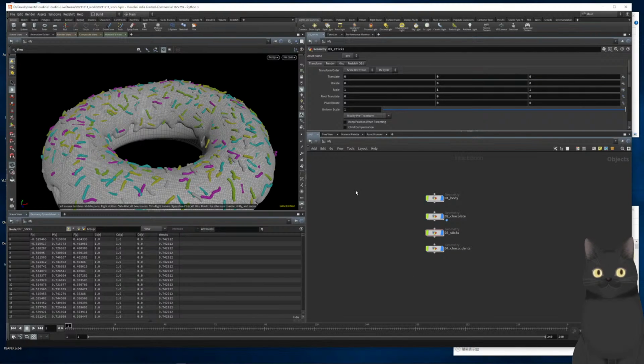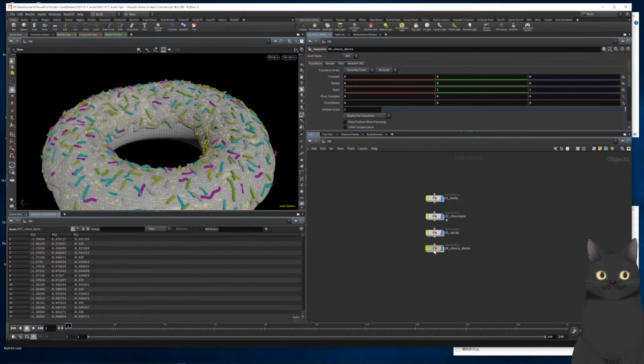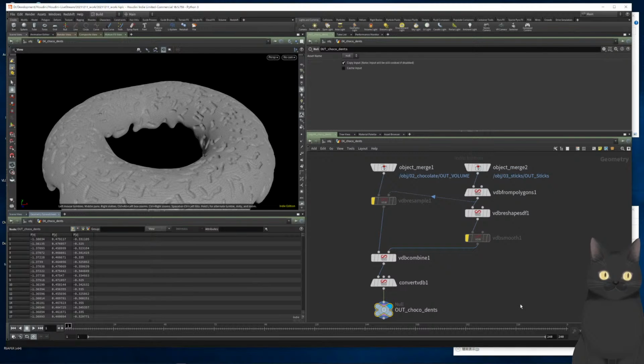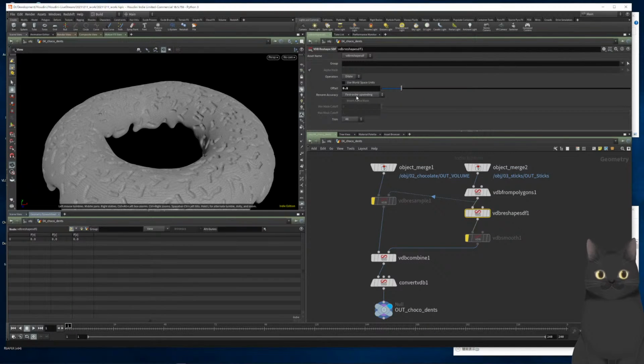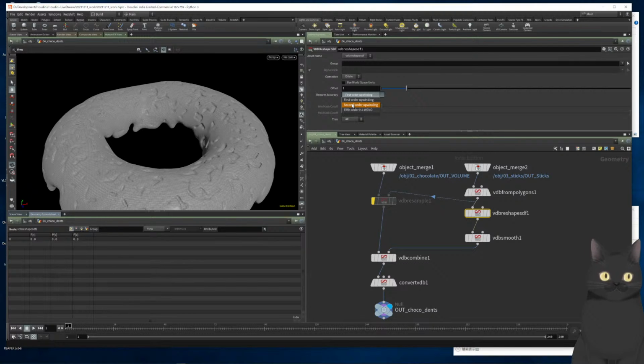This looks better, but I think it could be smoother. So let's just see what we can do here by increasing the offset. And if we smooth, we should do so with a slightly bigger radius.